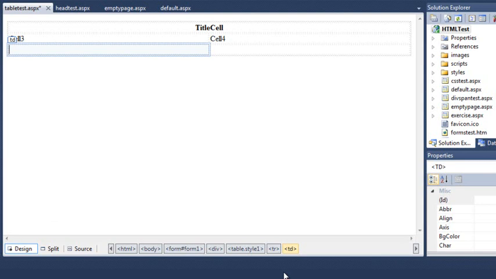You've now completed Lesson 2.6, Navigate HTML with the Tag Navigator.